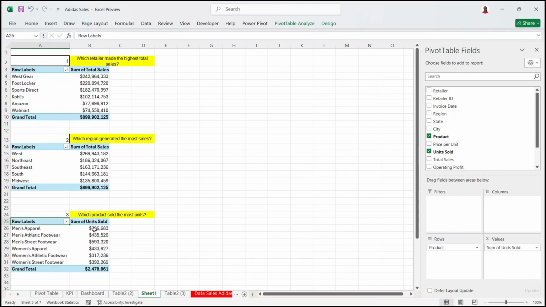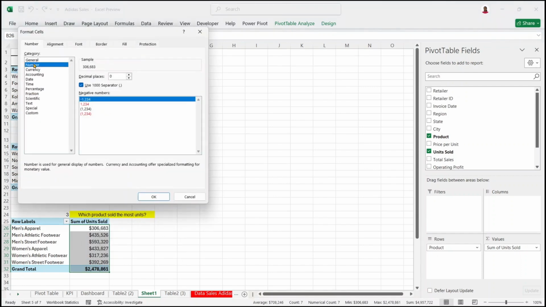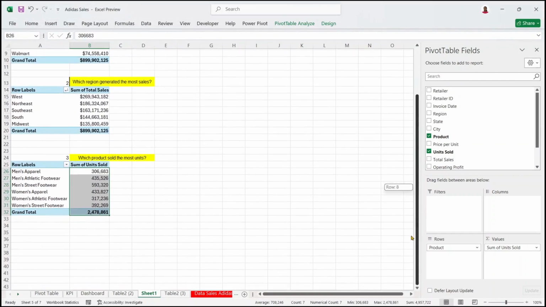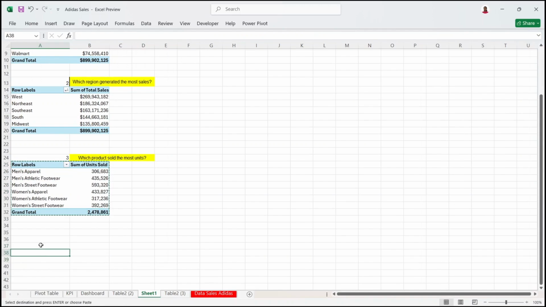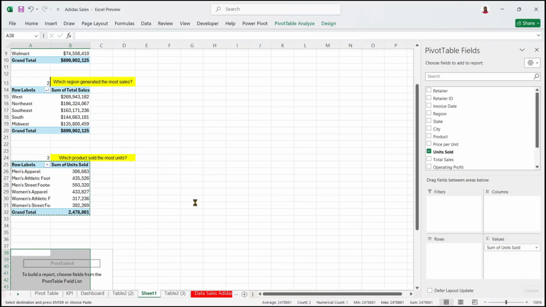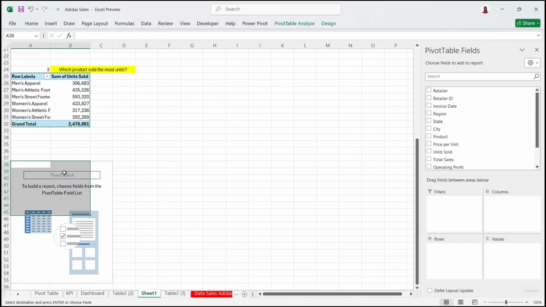I can see the units sold is in currency. We want it to be in whole number only, no currency. So right click, come to format cells again, come to number and click OK, and you have your units sold. Very easy to do. Now let's copy it for the next question. Control C, give a little bit space behind, and Control V. Then drag out the items in that table to prepare it for our next question.